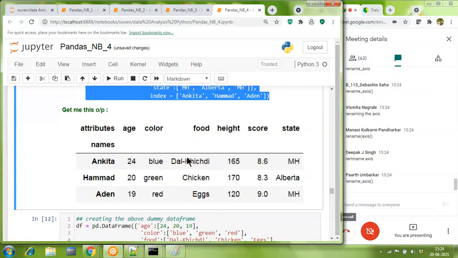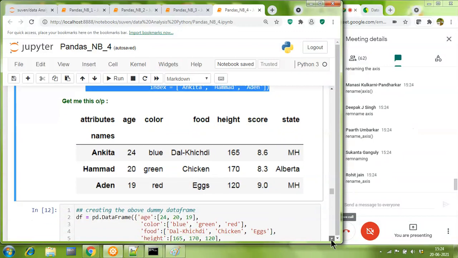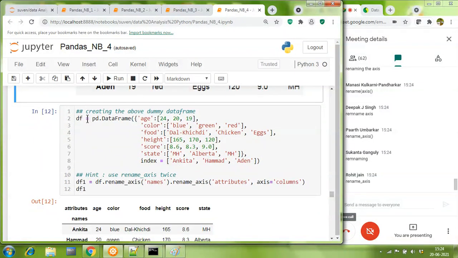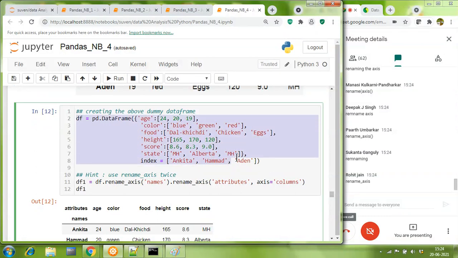So rename axis is the right method to use to give this kind of titles. First, there is a need to create the data frame that I mentioned. You can copy paste it. No worries, I will only give it to you. So what I'm doing here, I'm using rename axis twice. First, rename axis names. I have not mentioned any axis parameter here.